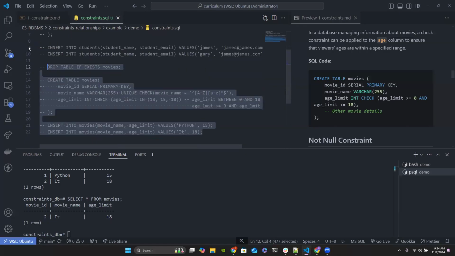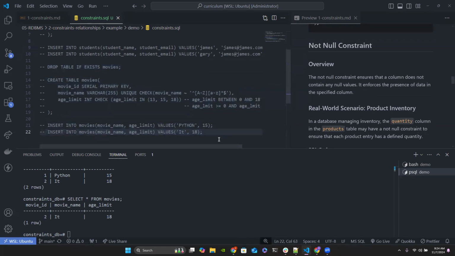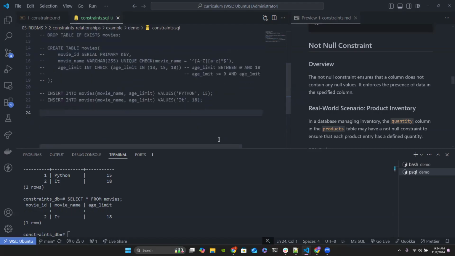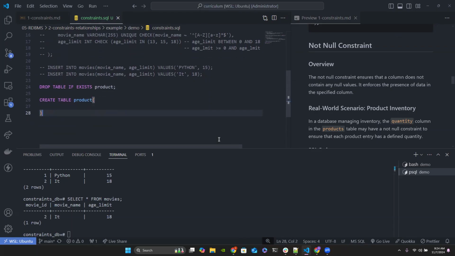The next constraint we're going to talk about is going to be the not null constraint, right? So by default, Postgres, whenever you do not add a value, it's going to set something to null. And we're going to see that in action. We're going to create a new table, drop table if exists product, create table product, open and close parentheses. We're going to add a product ID, type serial, primary key.